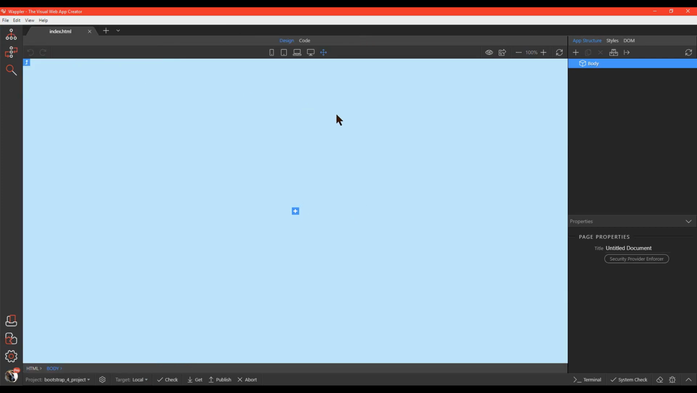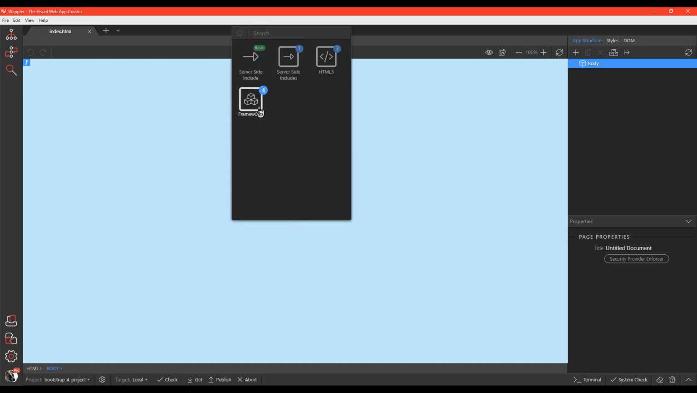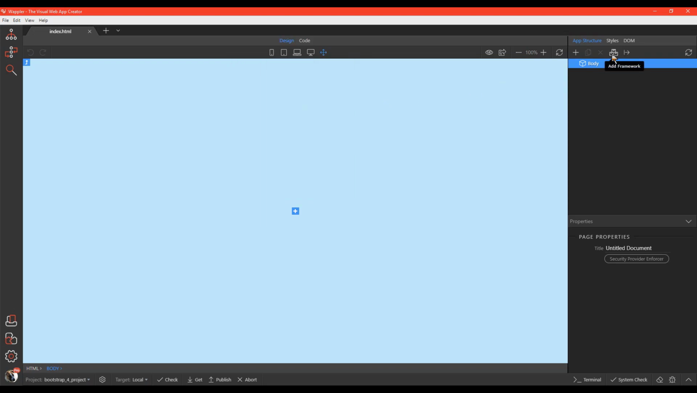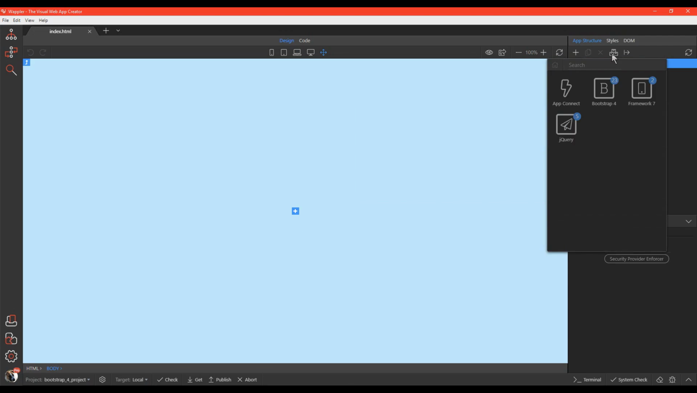Now, a great thing about what we've done with Wappler is that we've included many frameworks. There are two main ways to add one. You can click the blue icon in the middle of the page, and you can also click the framework menu. Let's go ahead and open the framework menu.